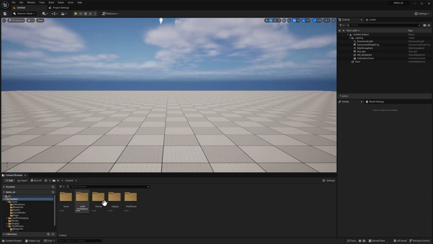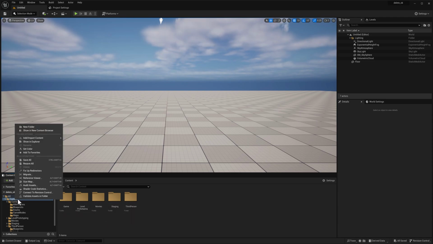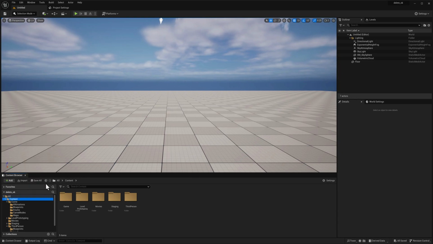And then for these folders that are still existing, you can go over to the content, right click, and choose Fix Up Redirectors. As you can see, it says it finds references to all directories in the selected items and resaves them if possible, then deletes any redirectors that have all references fixed. Okay, so I'm going to do that. And as you can see, it's still there.